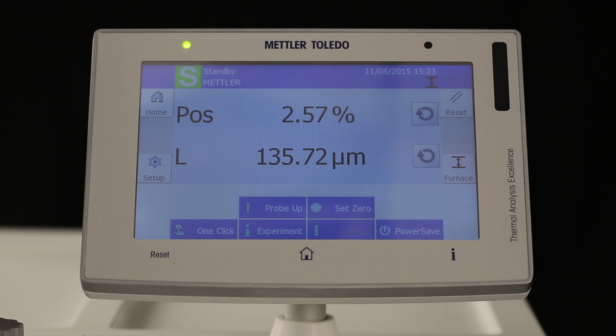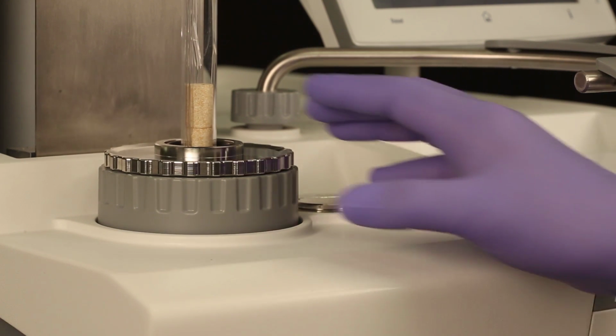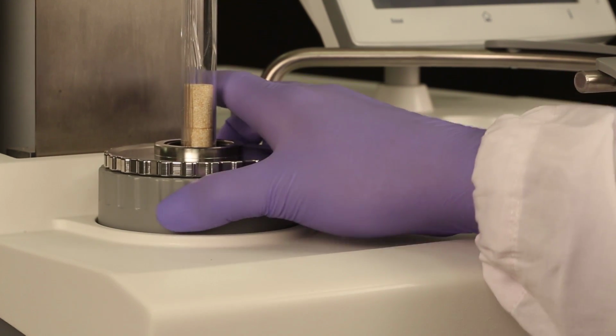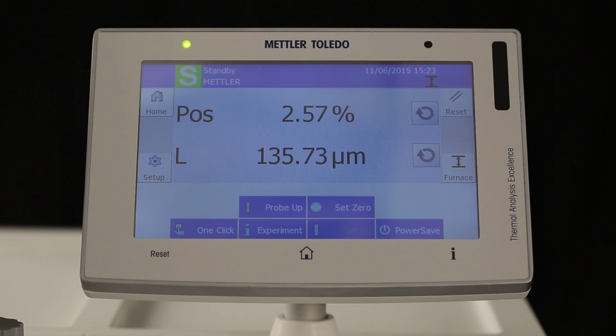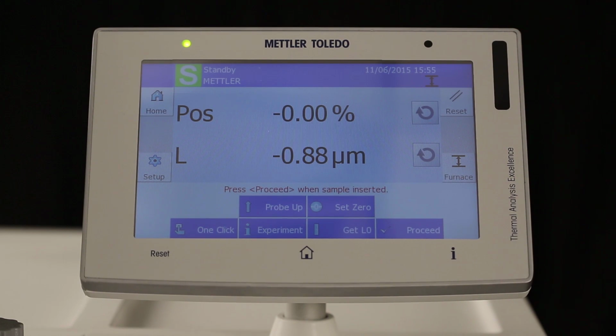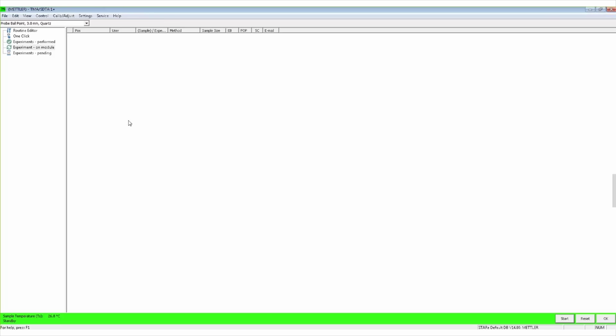Move the measuring probe into the zero position by turning the height adjustment ring until 0% is displayed on the touch screen. Set the position display to 0 by tapping Set 0. Open the module control window. Click Calibration and Adjustment. Select Force Adjustment.